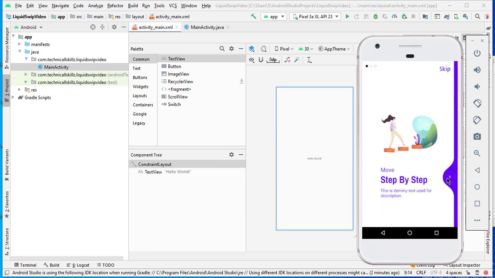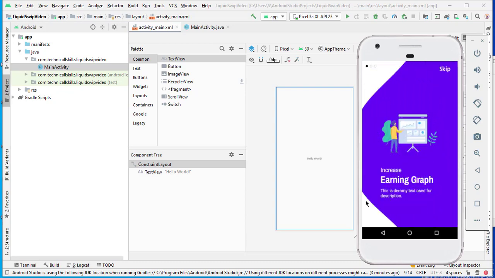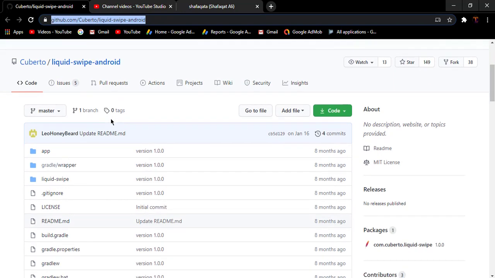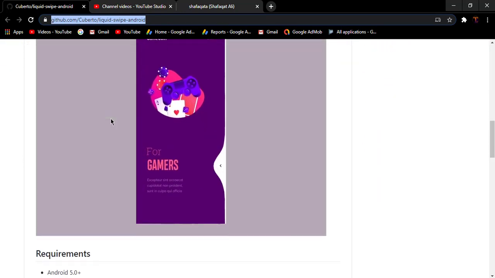So we will implement the liquid swipe in our onboarding screen. So let's get started. First of all, open our browser. Here I open this link. You can simply type liquid swipe Android and it will open this link. I will provide this link in the video description.